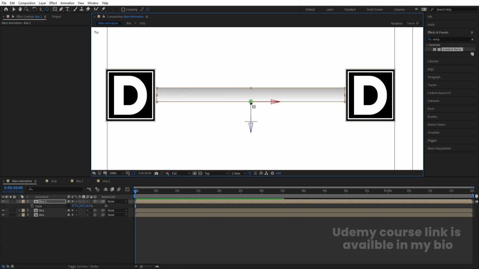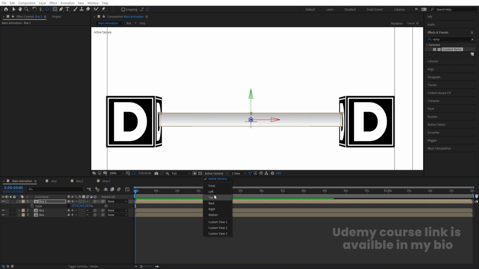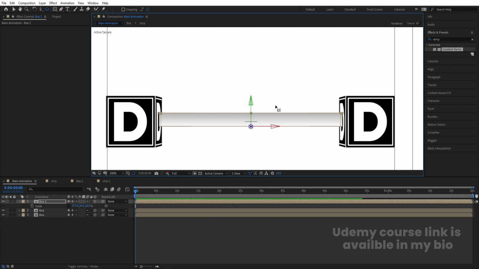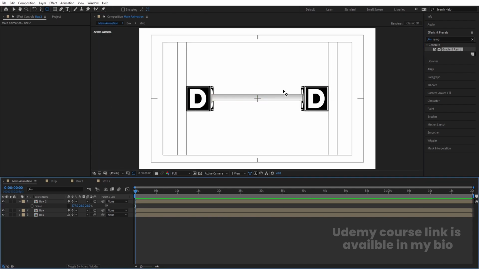Okay, and let's select this, and we are getting something like this over here. Press Y for the pan behind tool, and by holding Control, I'll adjust it at the center. Then go to the front view, and by holding Control, try to adjust it properly at the center like this. It's okay if it's not on this axis, they are parented over here. So this is ready, and now select these two boxes, and we'll make them a parent with this box.